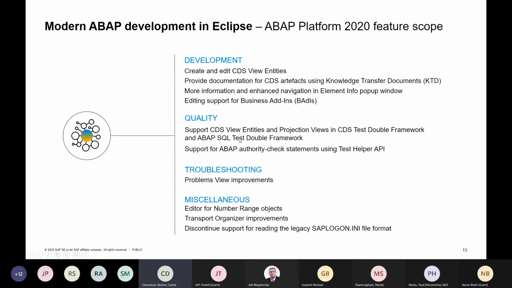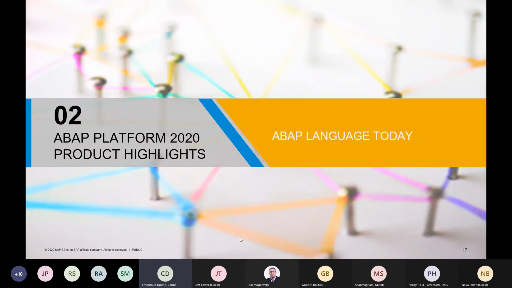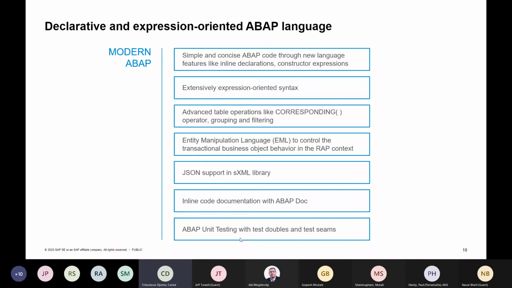And we also have new editors for business add-ins and for number range objects, and different sorts of enhancements and improvements regarding development in the ABAP development tools. A point that should also be mentioned here is that we have discontinued the support for reading the legacy SAP Logon ini file, which means the SAP UI landscape format has now become the default format for maintaining SAP GUI connection information. So that's it. And of course, we also have quarterly enhancements in the ABAP development tools, which are provided in the cloud and later on also available on premise.